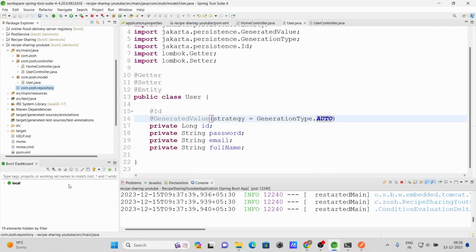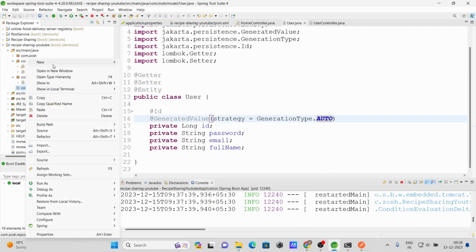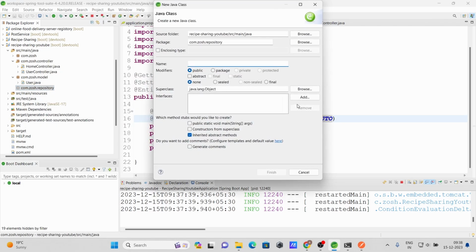Now what is a repository? Guys, using a repository we can save data in our database, delete data from our database, and also get data from our database. That kind of communication with our database we can do using a repository. In simple words, communication between our application and database happens with the repository. So now let me create one class, that is nothing but UserRepository.